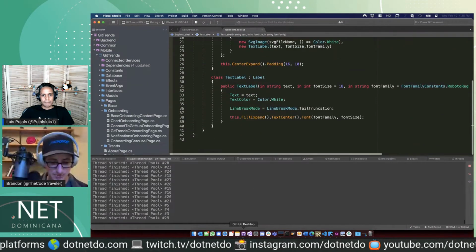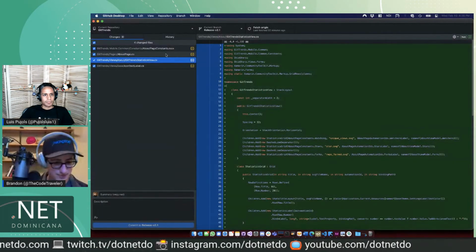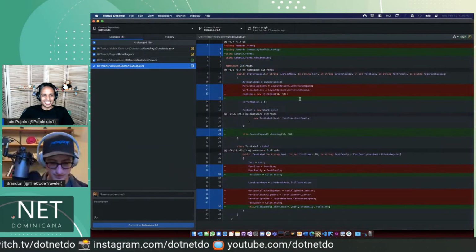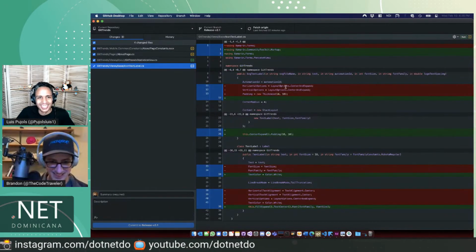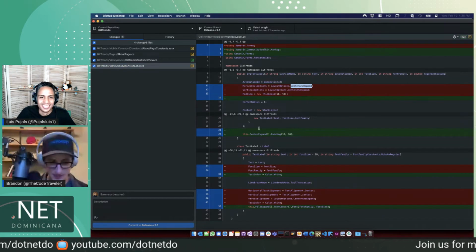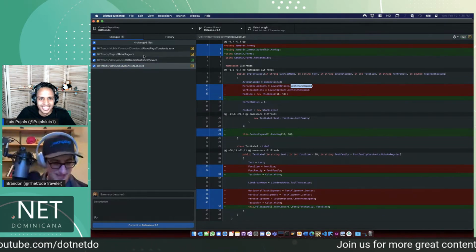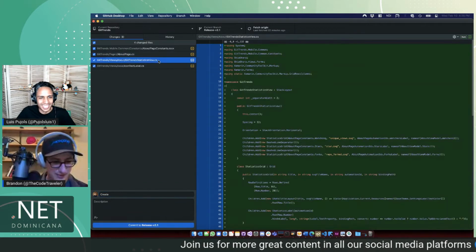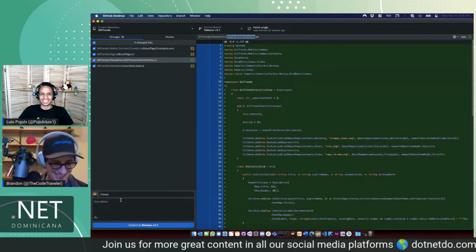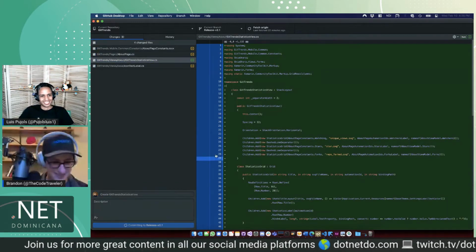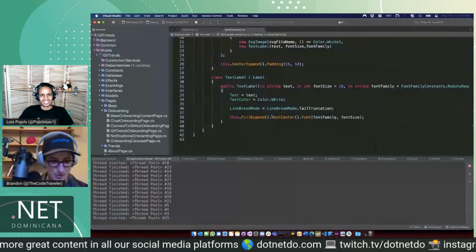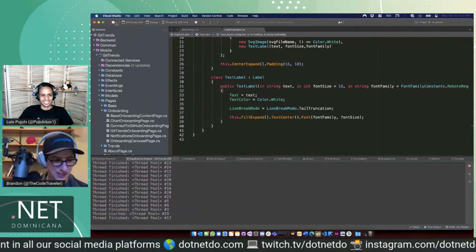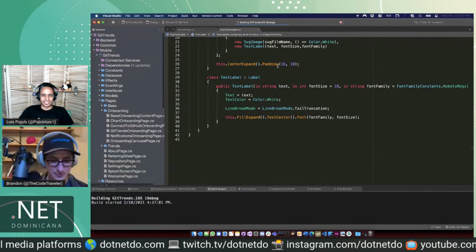Hey, careful. Yeah, I know, right? So I just want to make sure that this was center expand. I'm just going to go ahead and commit this. All right, now it's stored safely in the cloud. Perfect.